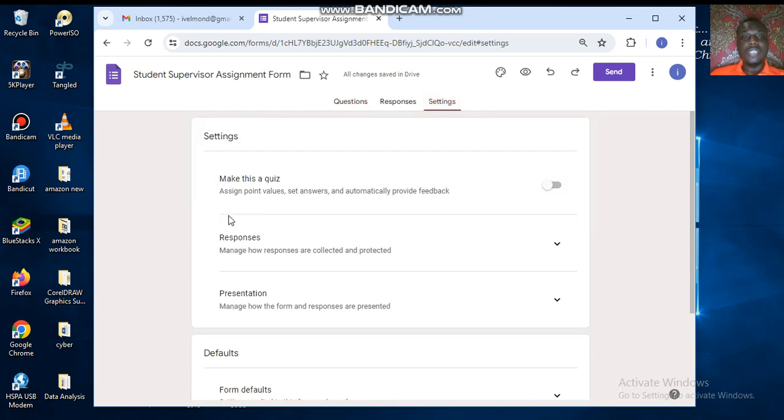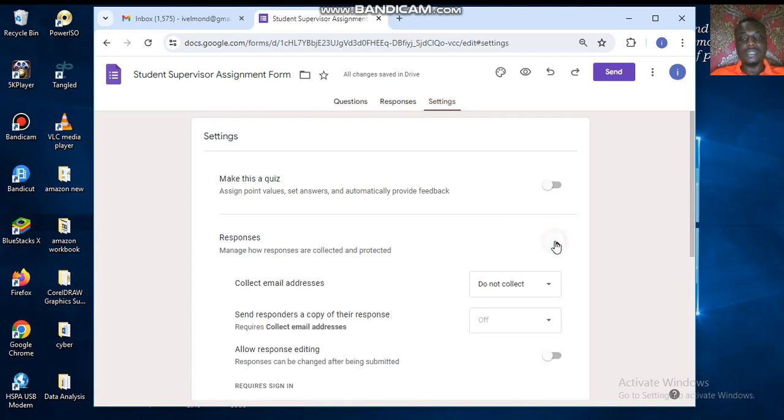When you click on settings, I will explain briefly what these features are about. You know, you can actually use this form to take a test, to take an exam. Yes, you can use it to take an online exam. So if you're doing that, you make sure you turn on the quiz button, whereby you'll be expected to assign scores. All right, but that's not the aim of doing this video. The aim of doing this video is to show you how you can use Google Form to collect data for your research. So in other words, just come to this part here, manage how responses are collected and protected.